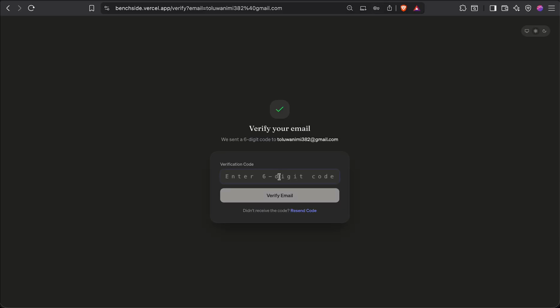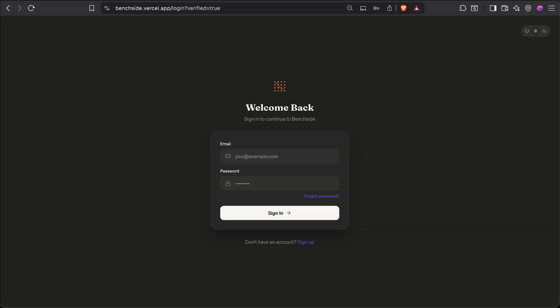All right, a 6-digit code has been sent to my mail already. I'm just going to type it here, 19820. So verify the email. Since I verified the email, I just need to log in.